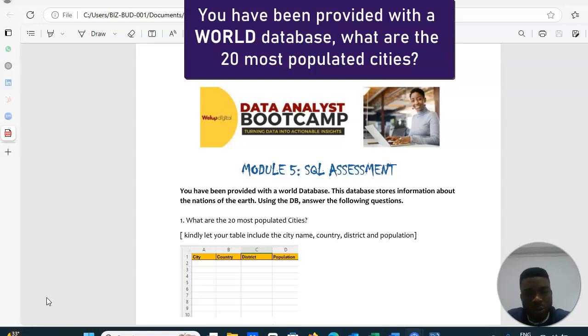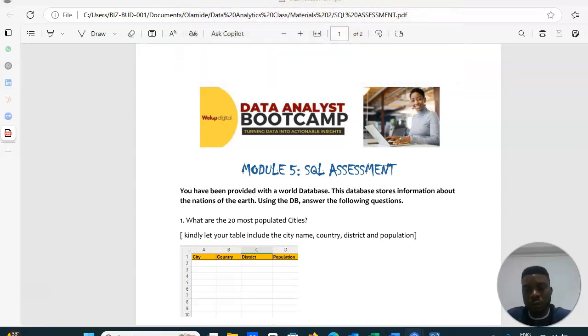Right, and it wants us to include the city name, country, district, and population in our return values. So how do we solve these questions? Using SQL, right? They have provided us with a database to use. It is called the World Database, right? And how do we query that database?